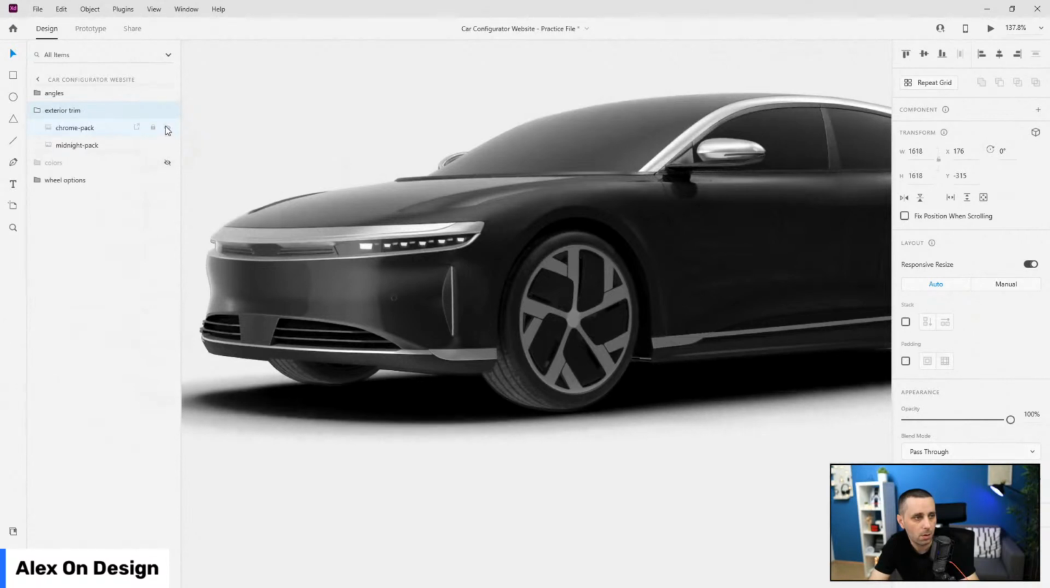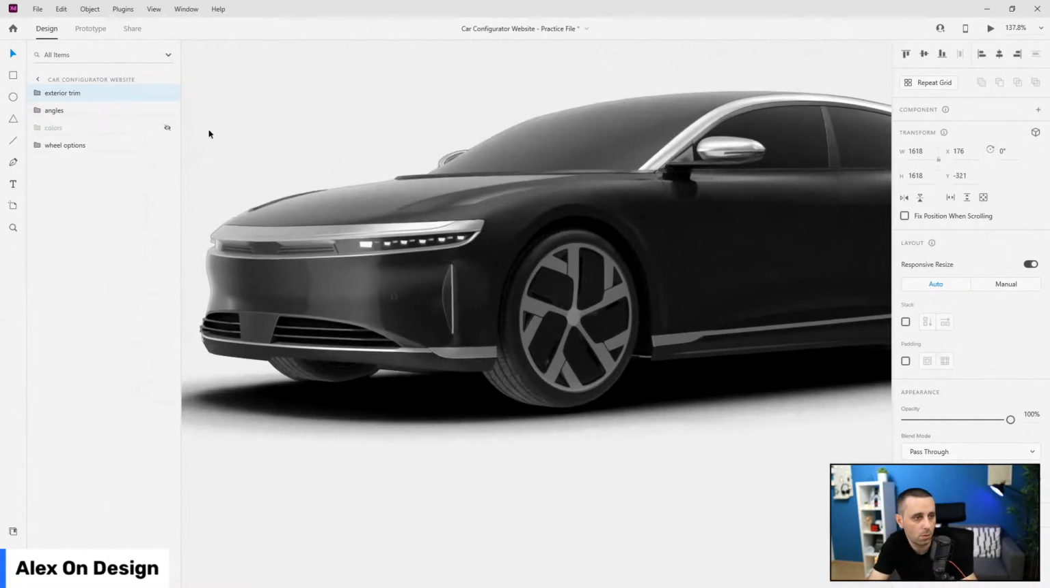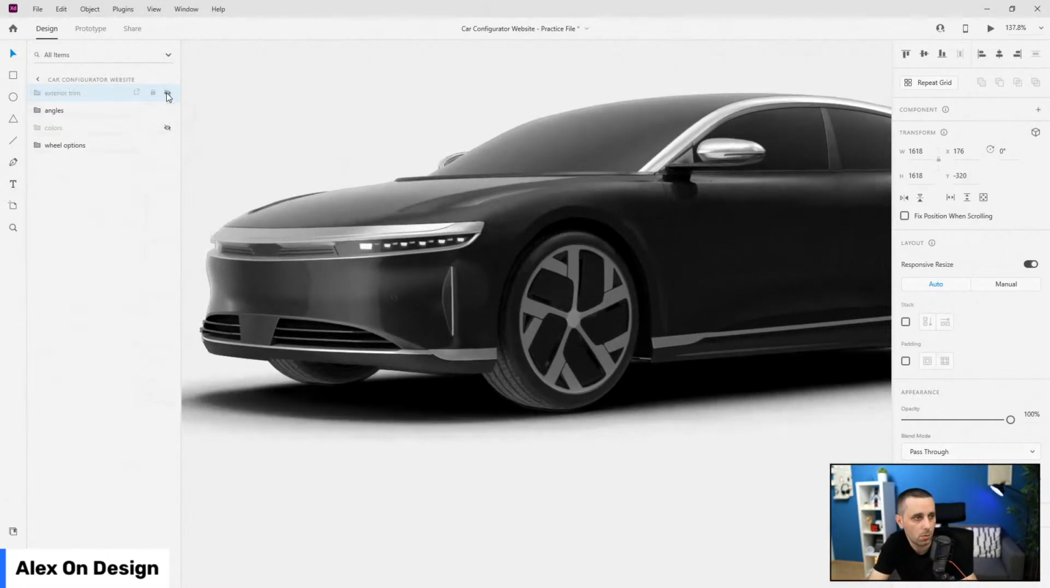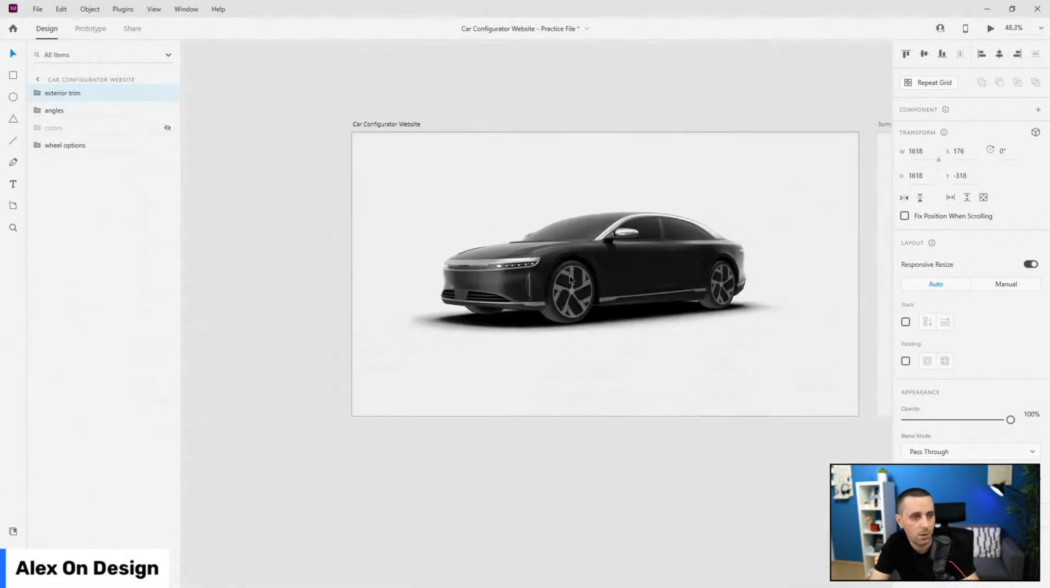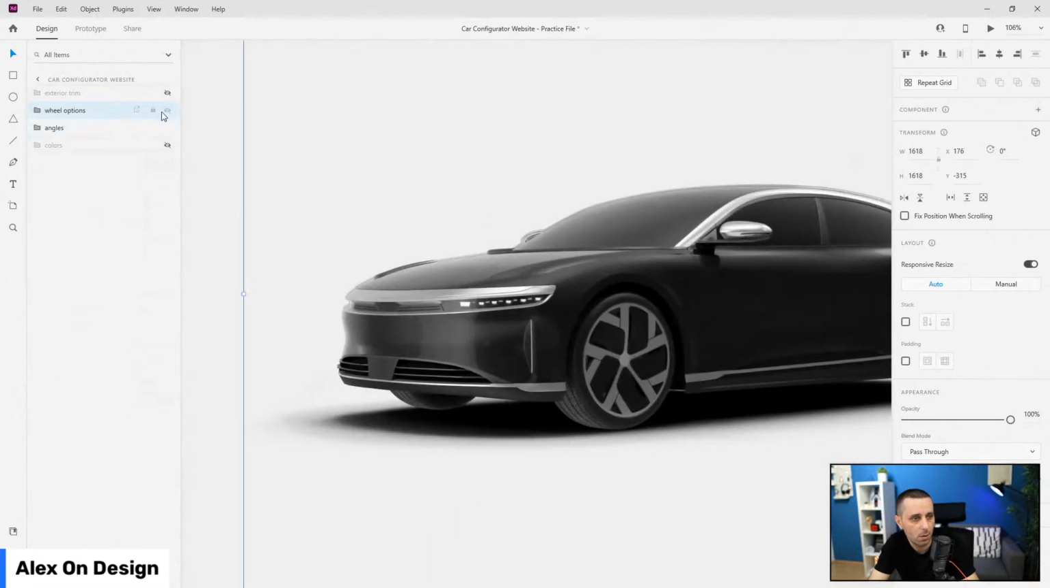Chrome pack. Yeah, let's position them right here actually. And now nudge it up. Like so. Perhaps two down. Maybe one down. You are going to notice this because of this shadow which I mentioned, so we are going to have that nudge. And finally, wheel options, let's deal with them right now.